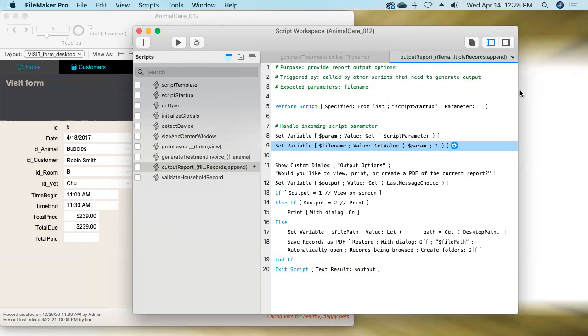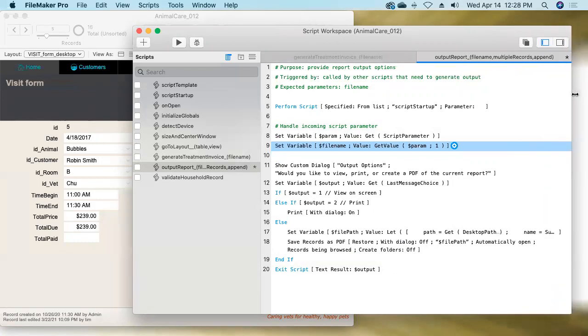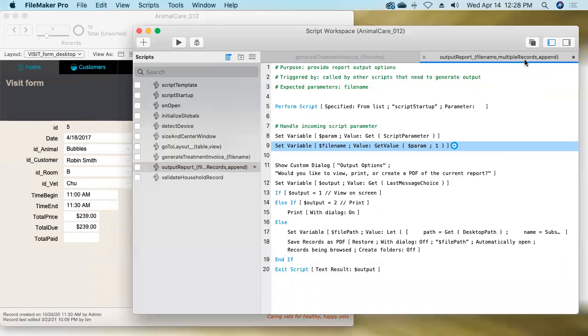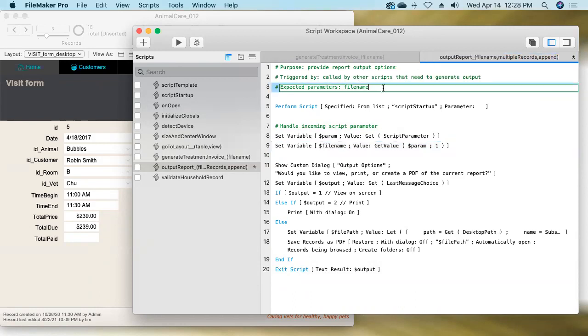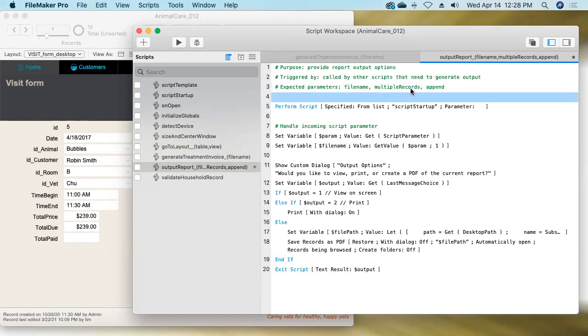Let me widen this a little bit so we can see there. That's the order in which we expect those incoming script parameters. In fact, really, I should add a little bit to my comment here, shouldn't I? Because another thing that we do as a habit here is we specify in a comment at the top of the script what parameters this script expects to receive. All right, so we've handled our file name parameter.